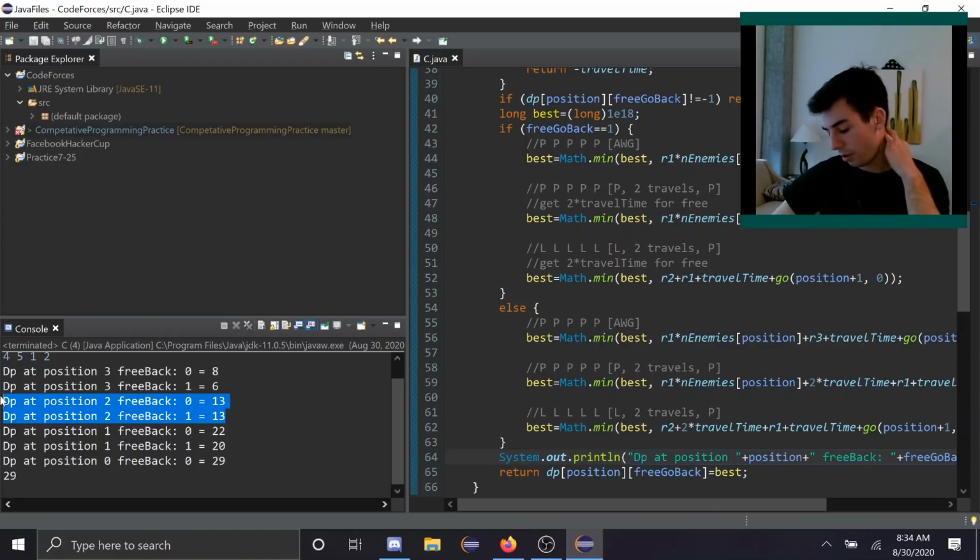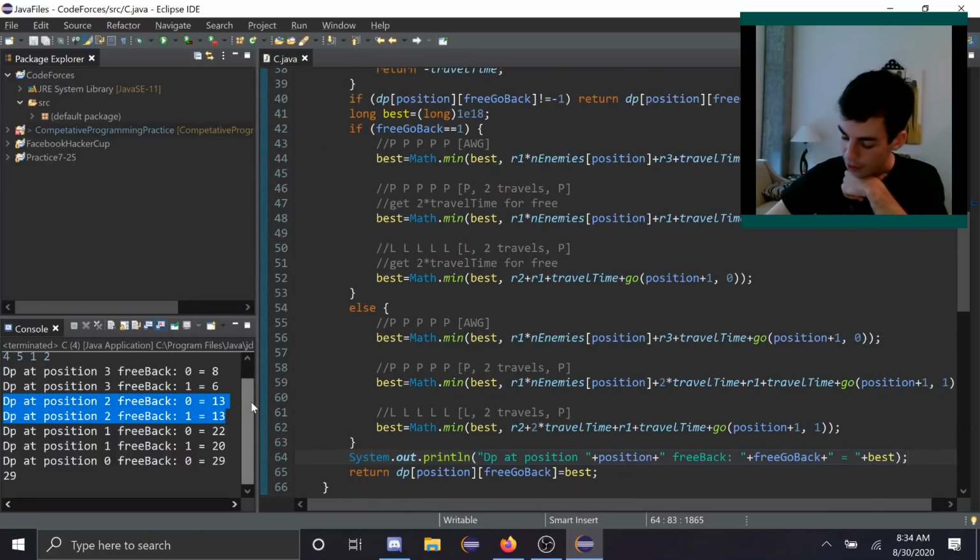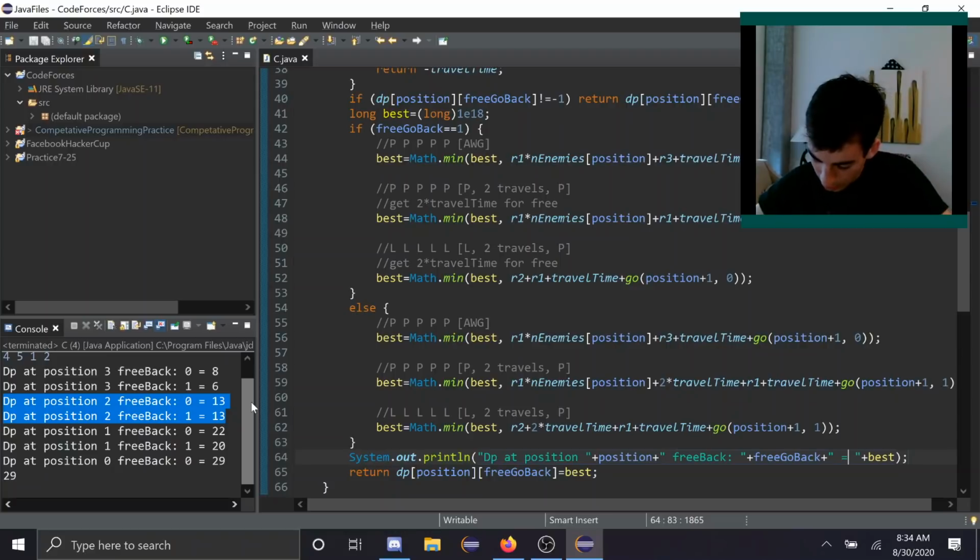One plus 6 plus 8 is not 13. It is 15. So that's my problem. Why is this 13? It should be, if you get to position 2, you have to do a pistol, then an AWG, then travel, then pistol, AWG. Oh, unless I get to 6.